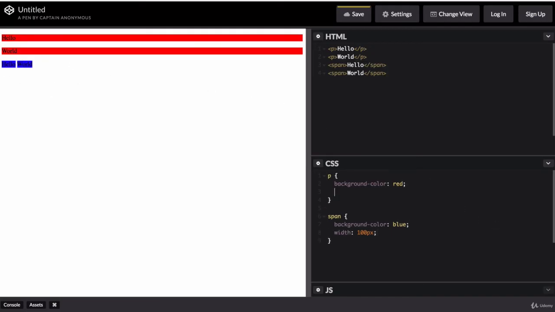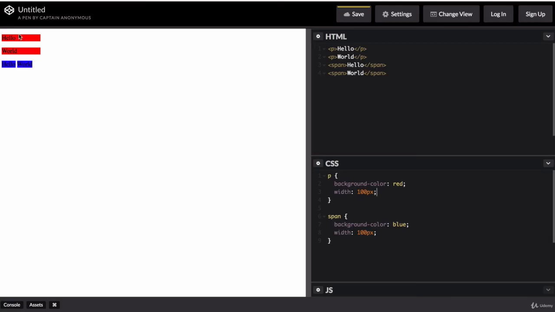But if I specify a width, the same width, to our block elements, then you can see that it complies very eagerly. But it still doesn't let any other element sit on the same line. So what can you do? Well, you can actually change the display property of any given element.